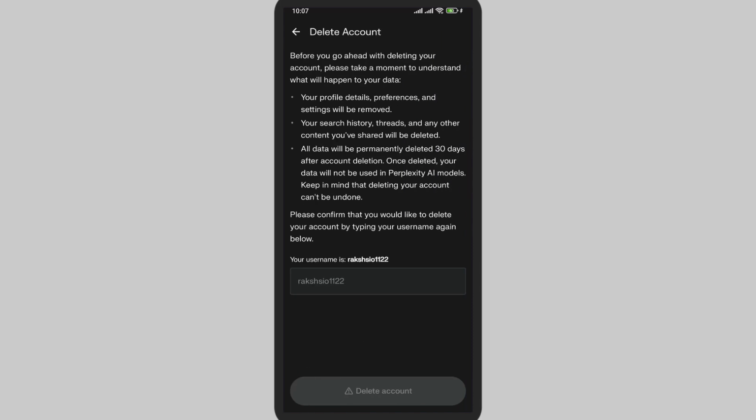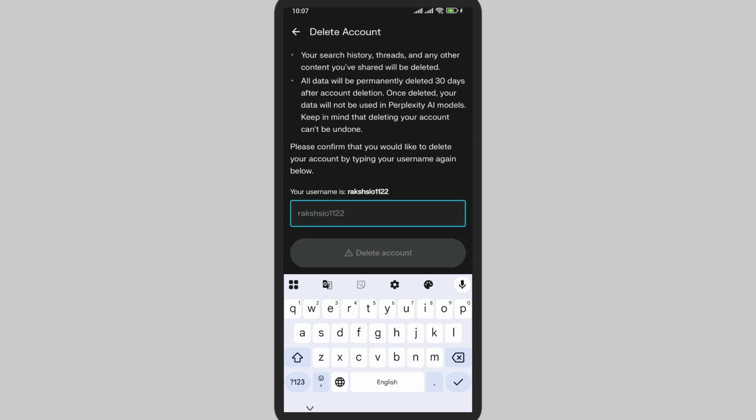Now make sure you want to remove your account. So this will completely wipe out all the history, all the searches and the queries that you have done in this AI. Here on the bottom, simply tap your username and at last tap on delete account. So this will remove your account easily. If you want to log in again, you must use another account.